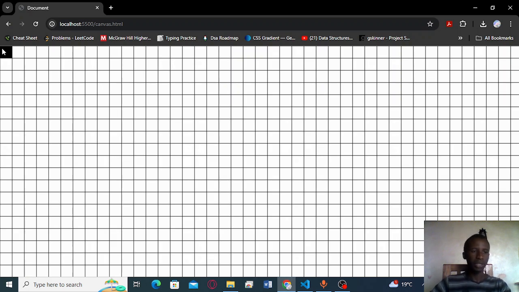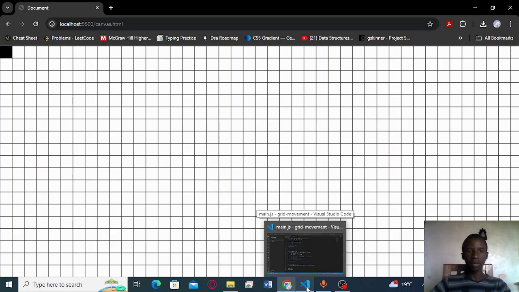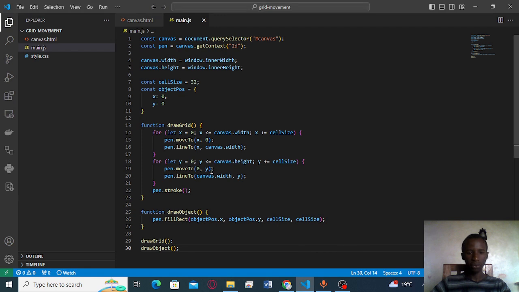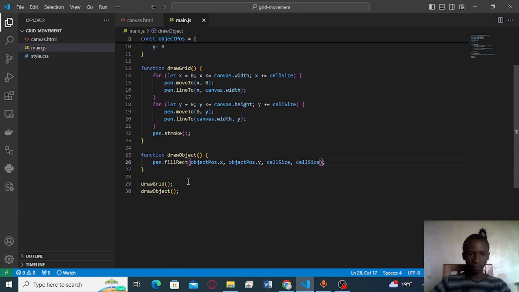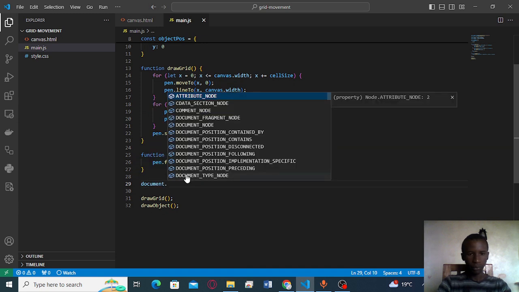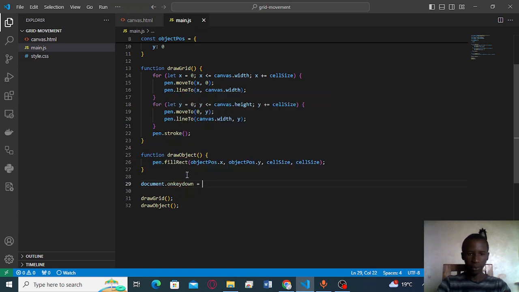Yeah, you can now see that we have a rectangle at the origin position 0, 0 with a width of cell size and height of cell size. So now we can actually implement the movement code, and for that we will use an event listener, document.onKeyDown.